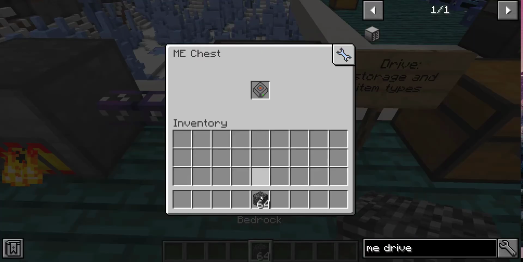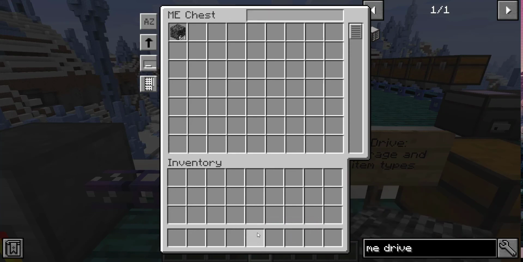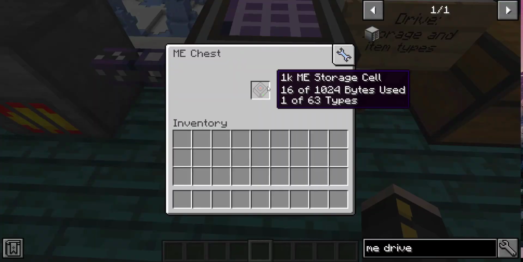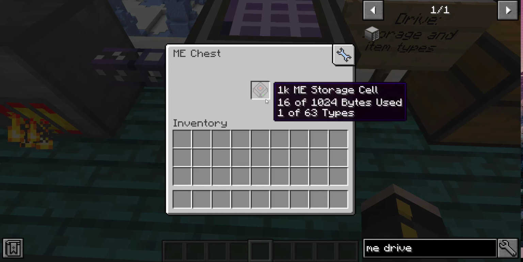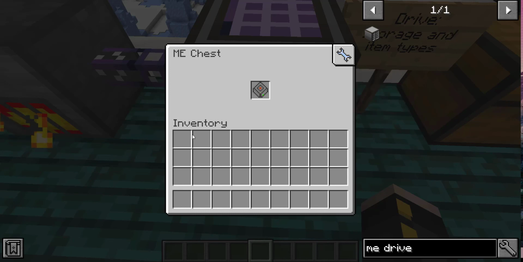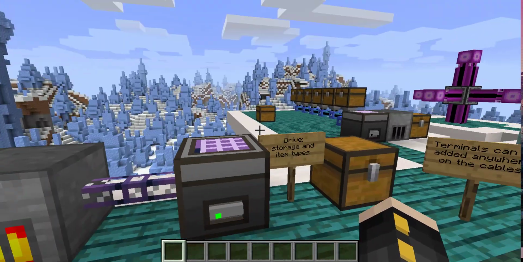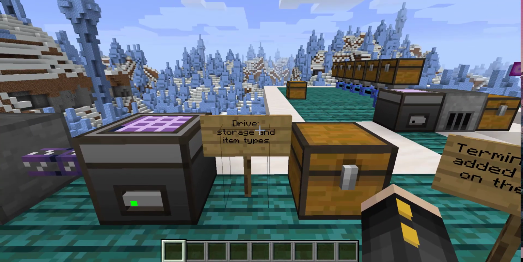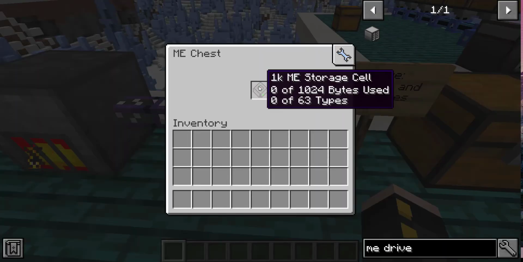I can get bedrock and plop it in there and take however much I want, and there's 6 bedrock in there. And obviously as I add things, these bytes and types get used up. Now I'll explain this in a second, but this is the most basic ME system in the entire world. And the drive, storage and item types. So as I put items in, you'll see that these numbers go up.